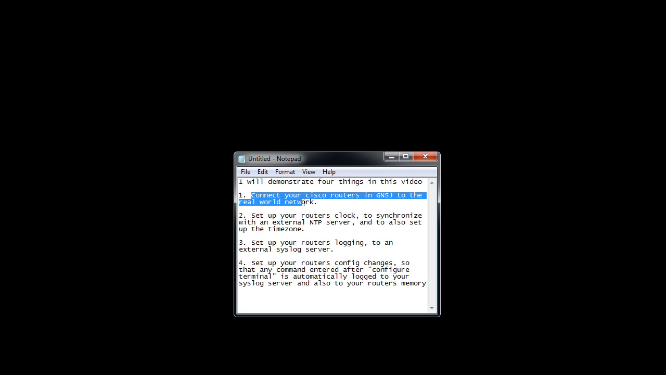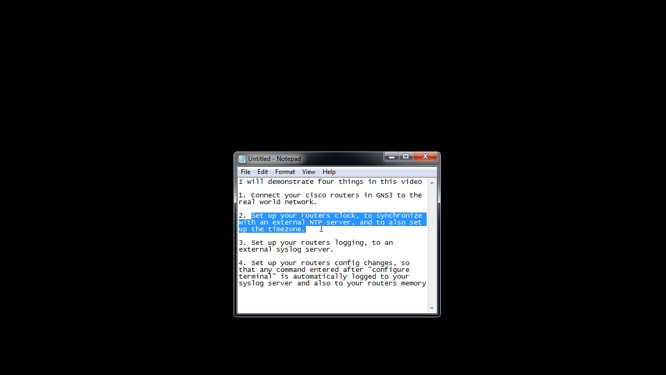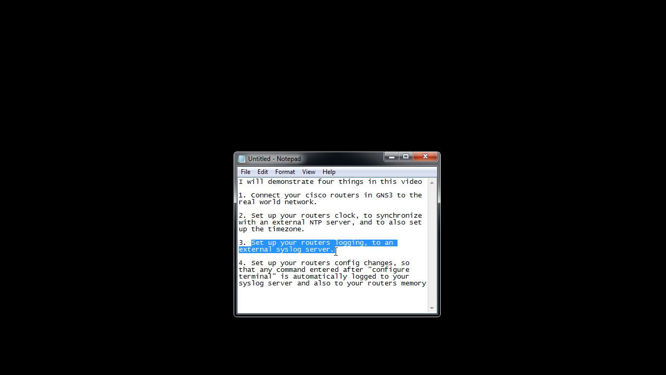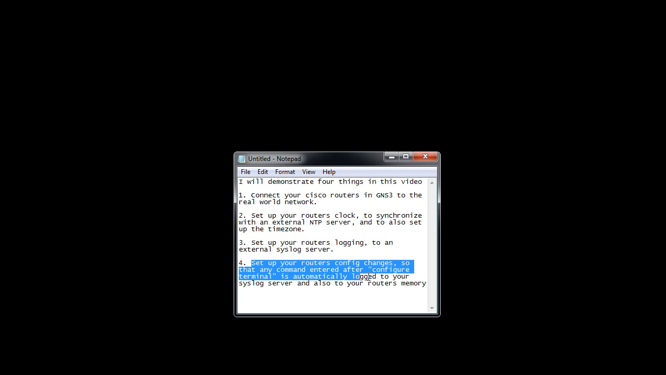So 4 things demonstrated in this video. Connect your Cisco routers in GNS3 to the real-world network. Set up your router's clock to synchronize with an external NTP server and to also set up the time zone. Set up your router's logging to an external syslog server.